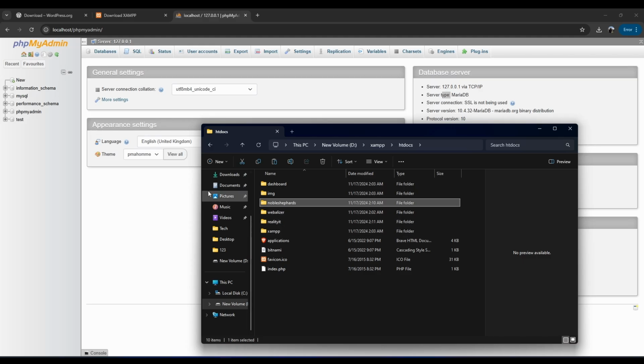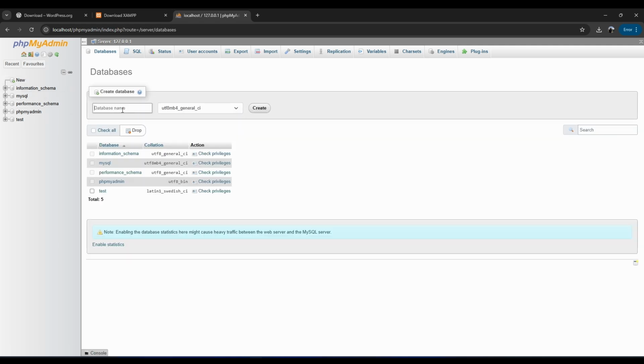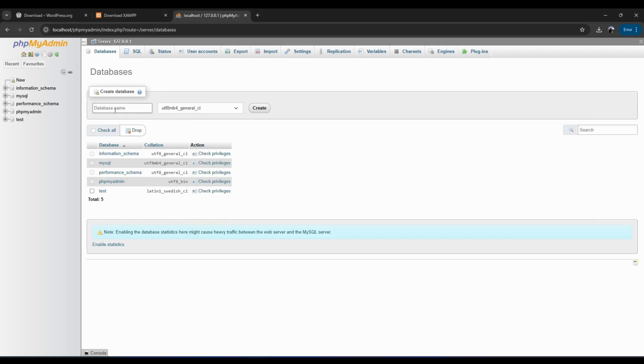But first, we're going to need to make a database on the server that we just installed on the local server. So I'm going to come here to this panel and press new. I'm going to make sure that I type the name of the two websites that I'm working on, Noble Shepherds and Real. I need to create the database for this website first, right? So I'm going to type Noble Shepherds here and then create. All right, that's done here.